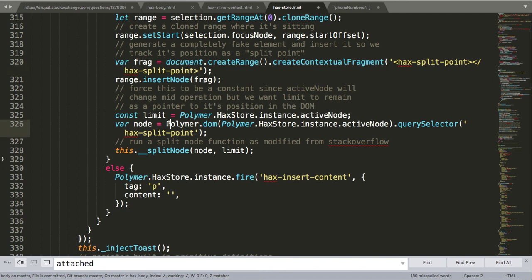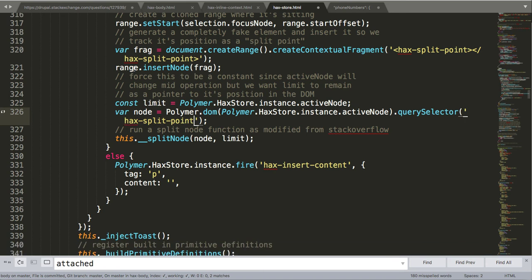And so this is a little Polymer convention to resolve light and shadow DOM, but effectively it's the same as document.getElementById, if you will. I do a querySelector looking for a HAX split point, which is this. Okay, so that'll give me the thing in question that I'm trying to split and the point at which I'm trying to split it.